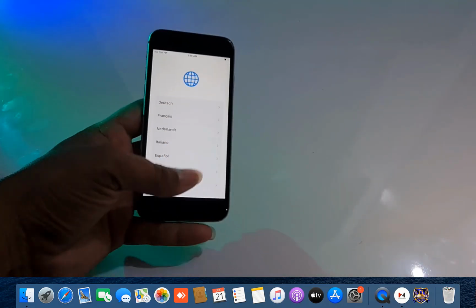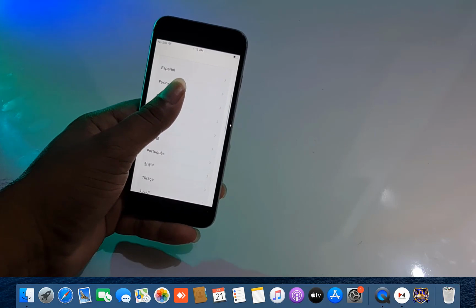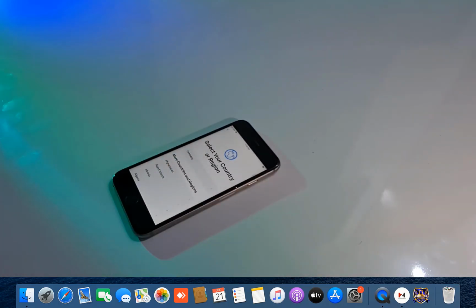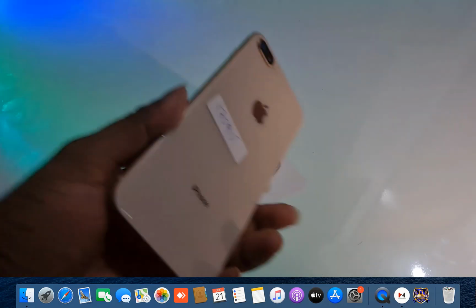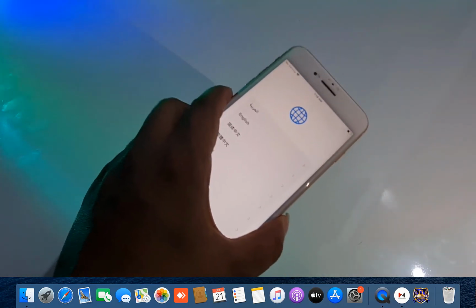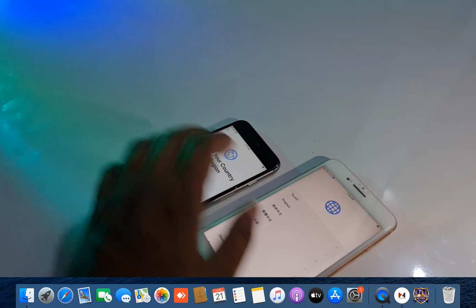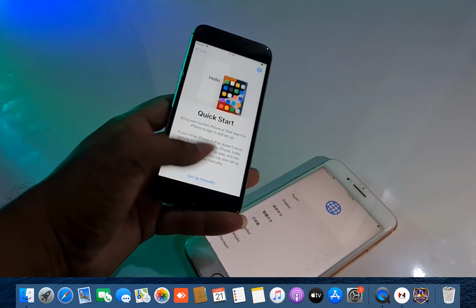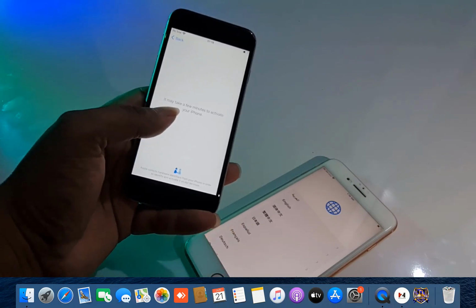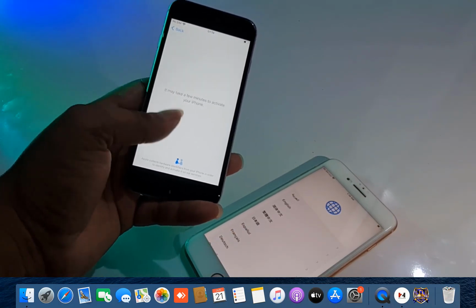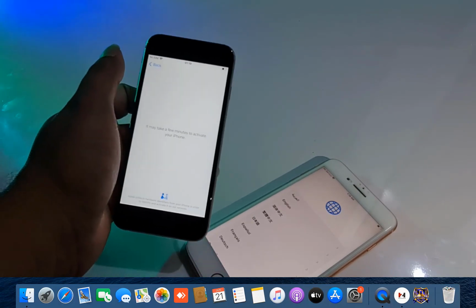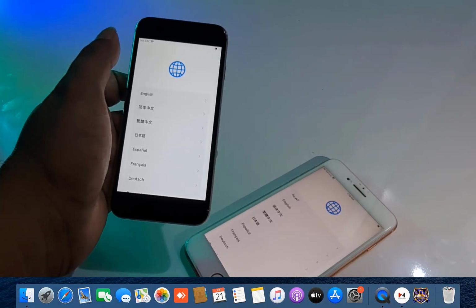In this video we are going to talk about iPhone 6s. As you can see, this is iPhone 6s, and this is iPhone 8 Plus. Now I will show you how to bypass iCloud ID on iPhone 6s with a DCSD cable using the HFZ Activator bypass tool. Just wait a few seconds, I will show you step by step.